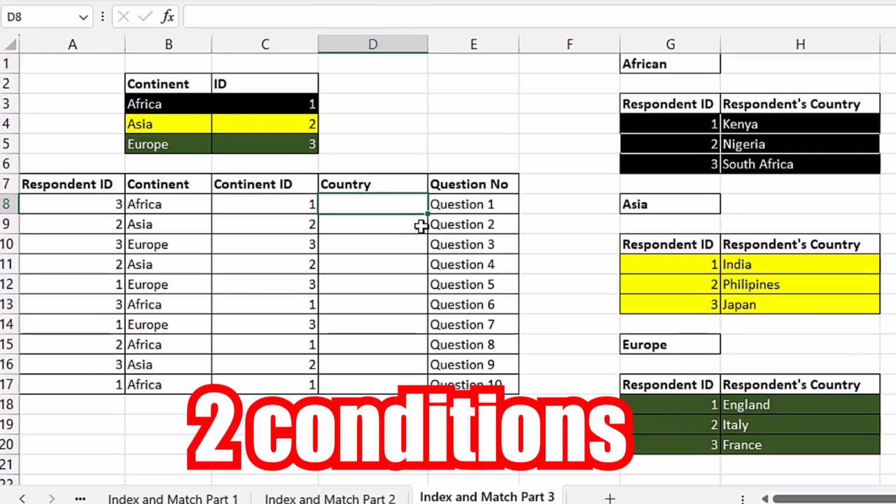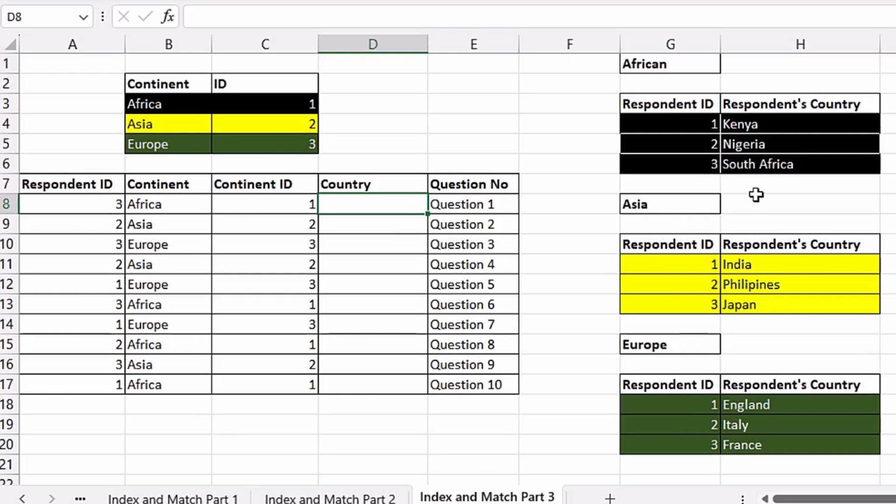But we're going to use two conditions to help us to get the exact country we want. The first condition is the respondent ID, and then the second condition is the continent ID. For example, like this first one here, the person has a respondent ID of 3 and a continent ID of 1. That means he's from Africa. So we're going to come to the continent ID of 1, which is Africa. Then we look for the respondent ID 3, which is this one here. Then we pick the name of the country and we bring it here. So we're going to do it like that for all of them.